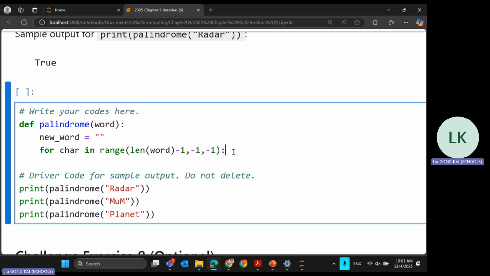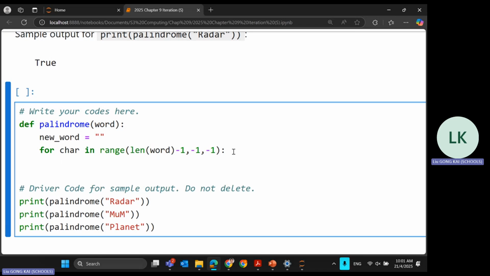Okay, so after you get a print word, I need to have a new word because I need to pull out the character by character one by one, right? So the new word, I will plus equal, because it's new word equals to new word plus. So I'm printing from left to right. So plus equals to the word.